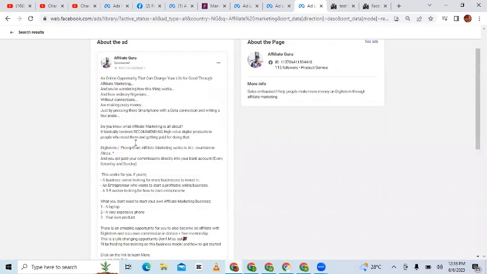Now, you write a very, very detailed description of the product, of the opportunity, right? Don't talk about how much it costs for them to register or why they should register. Just talk about the opportunity, then lead them to your landing page, right?